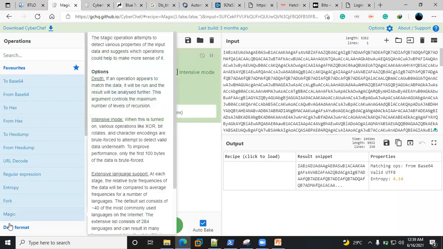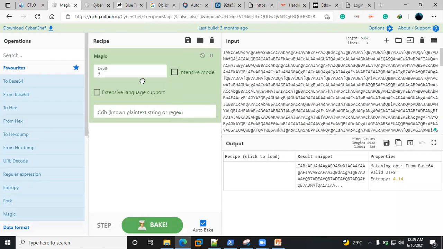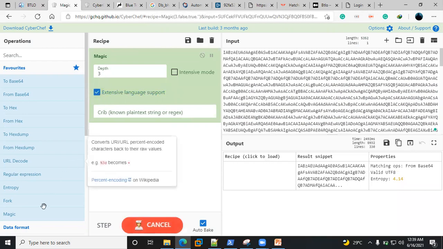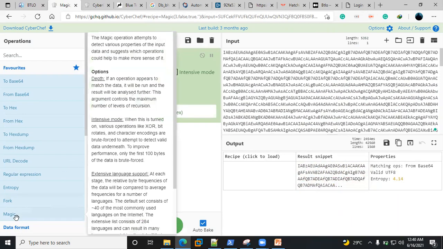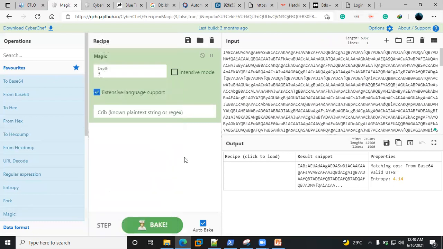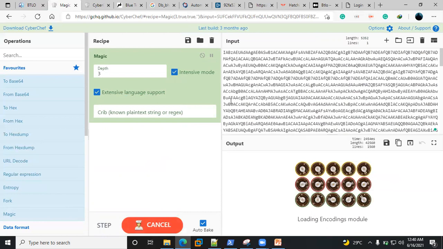So I'm using an operation called Magic. What Magic does is to help check and detect the various properties of the encoded script that we just pasted, and suggest which operation could help make more sense of it. So we're going to run this to see if we can make sense of this script.